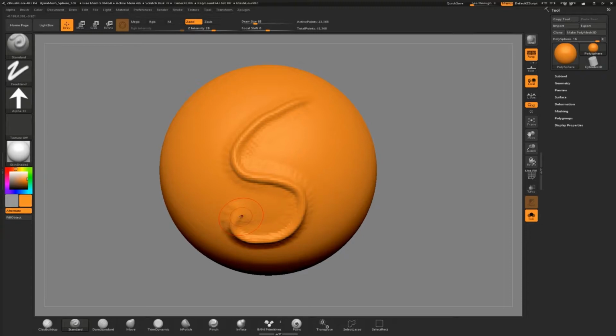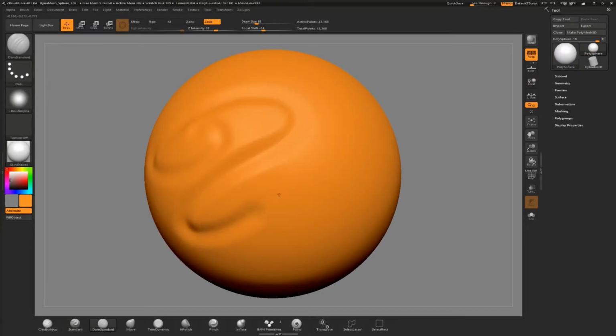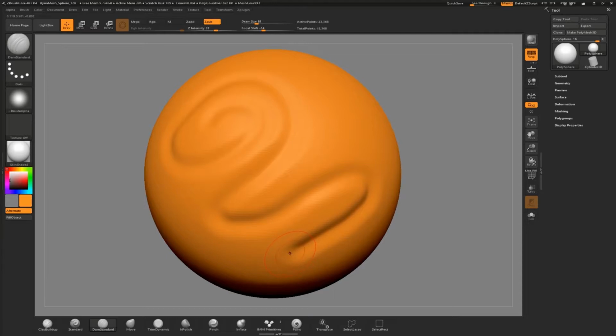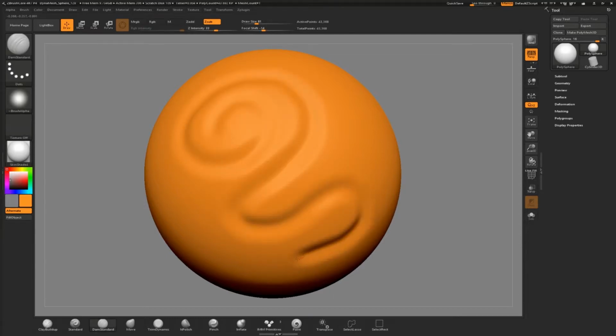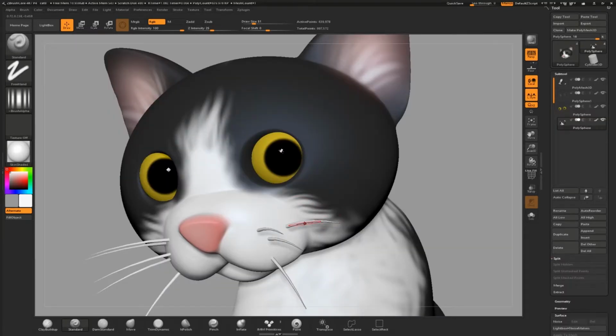By default, the standard brush uses a feature called Lazy Mouse. This auto-smooths the lines you draw. You can turn it off using the L key on your keyboard or in the stroke palette in the Lazy Mouse submenu. This feature is great for drawing smooth, long lines, but if I'm detailing or painting in a small area, I will turn it off.